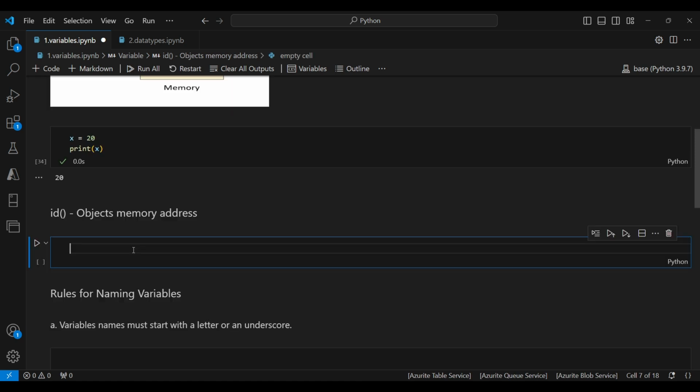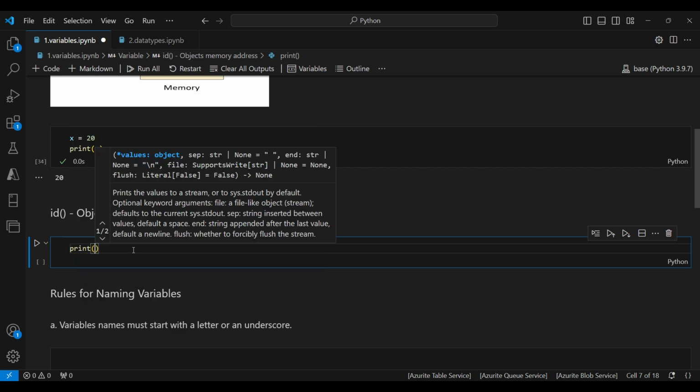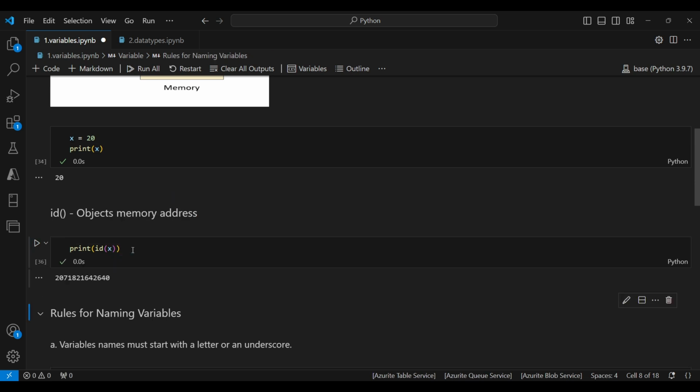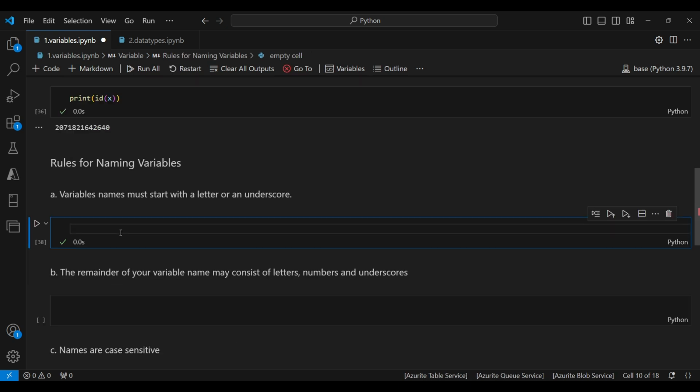Now let's print the id of the variable x. For that, I have to use the id function and then pass the variable name x. So now the object's address is printed. It's a unique ID. In Python, we have some rules for creating variable names.